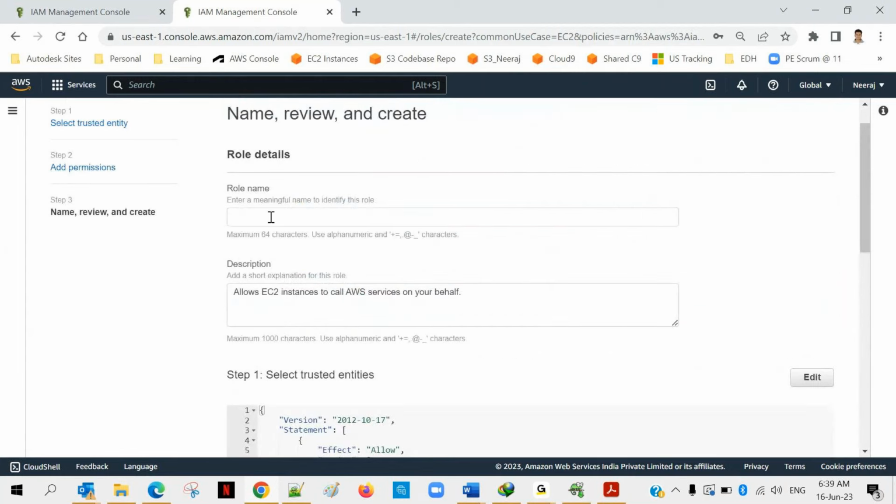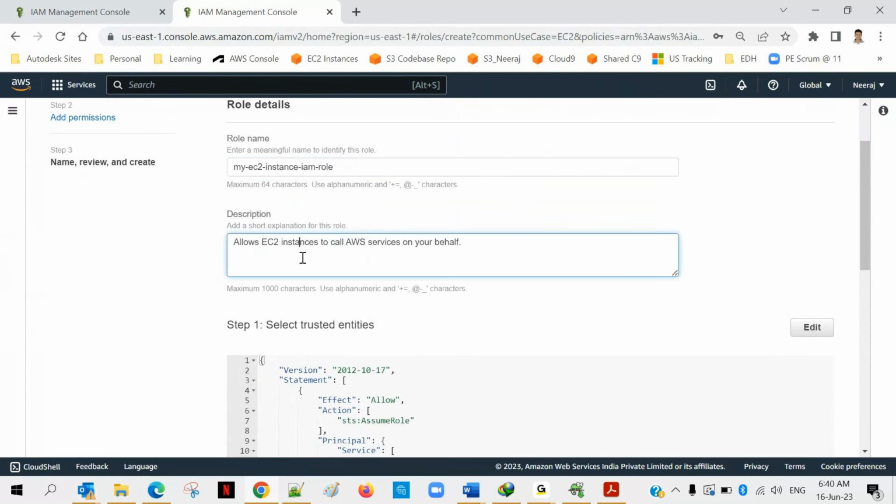Role name, you can give my EC2 instance IAM role, just to make it meaningful. So as the name indicates, my EC2 instance IAM role. That means I will be launching some EC2 instance, some server, and this role will be assigned to that server. If you have some team or project name, you can give a meaningful name with that. Because multiple members are working on the same account, they should know what this role is all about. So I'm giving this name, and you can provide some description, although they have already provided one.